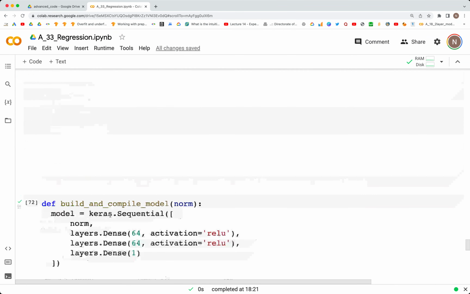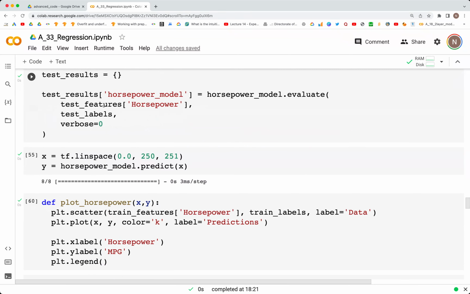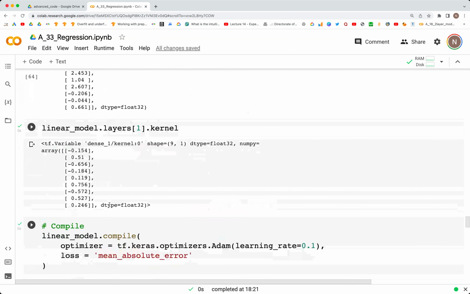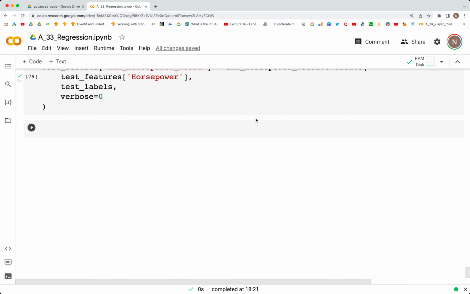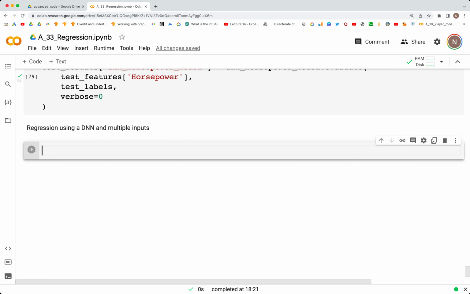So it's the same setup that we had earlier after we performed the fit prediction using a single feature. Now moving on, let's take this a step further and perform the regression using a deep neural network and multiple inputs. And one would hope that with more data and a deeper neural network, we would get a better result. So dnn_model = build_and_compile_model(normalizer). That's what we are going to use for normalization.